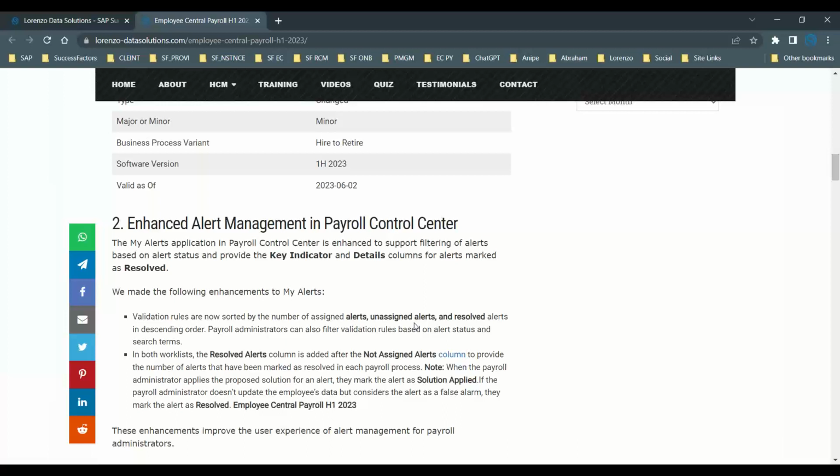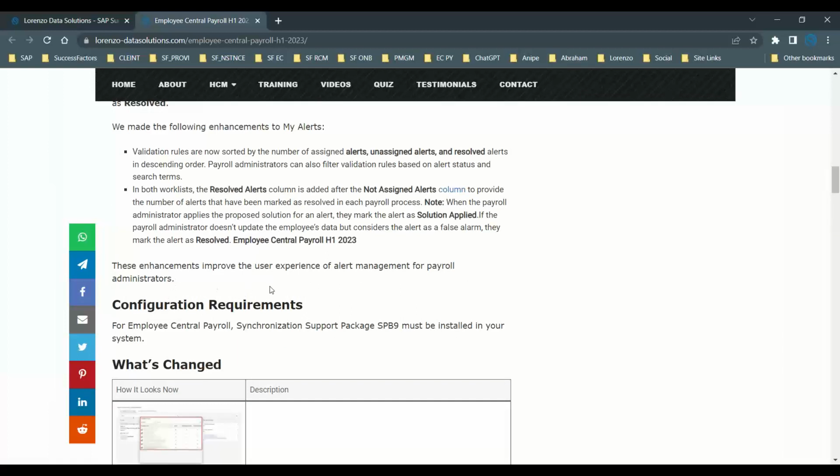Key indicators are the statuses, like unassigned alerts and resolved alerts, in descending order. The payroll administrator can filter by these statuses and identify alerts. This enhancement improves the experience for your payroll administrators on alert management in the payroll control center. This package supports SPB9, which must be installed in the system.